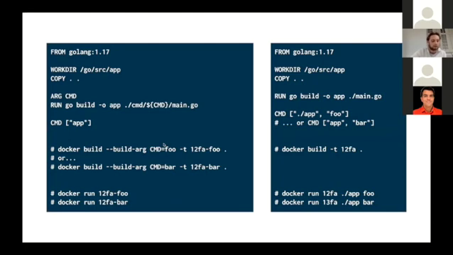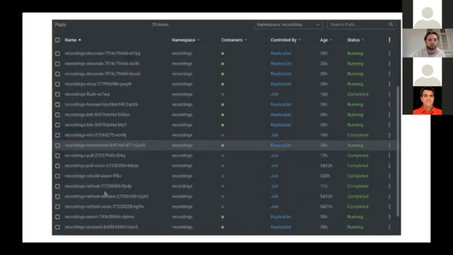And the one on the right allows us to instantiate a single binary with a different application command line argument. And that can be done very easily with the Viper and Cobra tools I talked about earlier. And then together, all of these different processes make up your application.